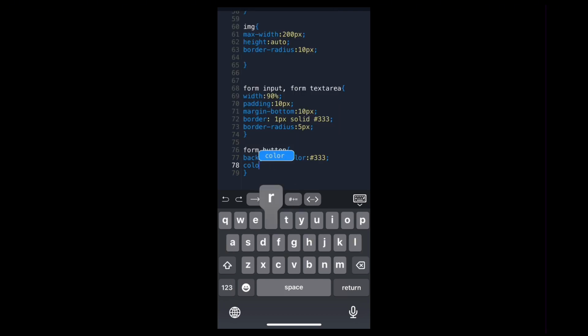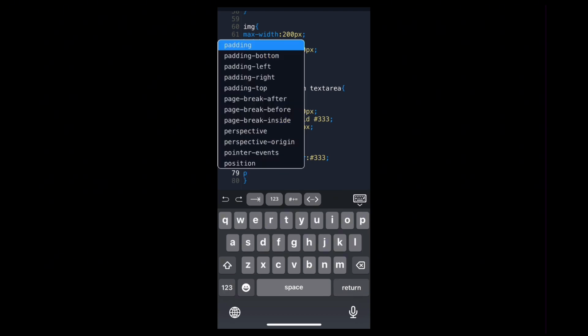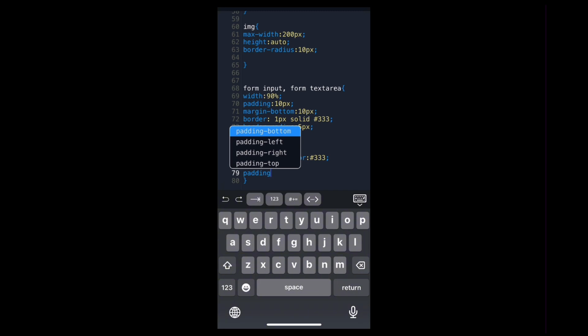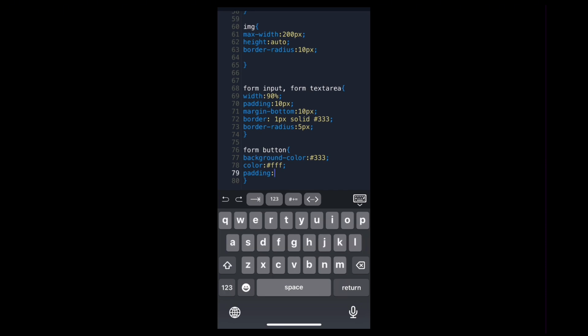Sorry guys. Okay. Now let's go to padding. What do we have for the padding? Let's say 10px. Okay, and then we have the 10px.